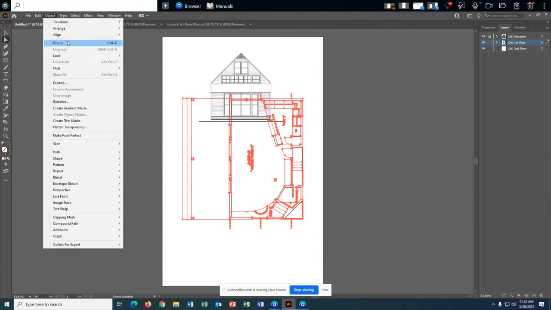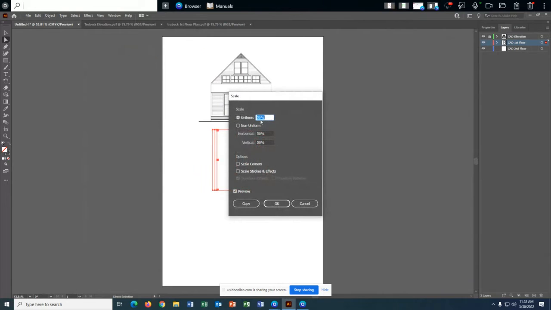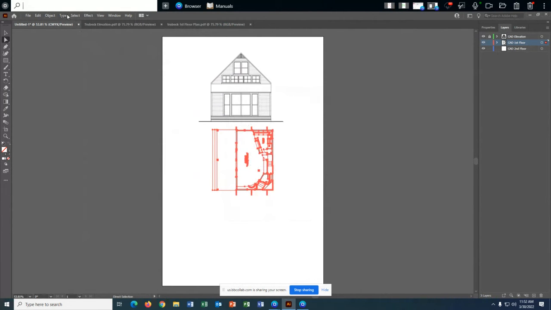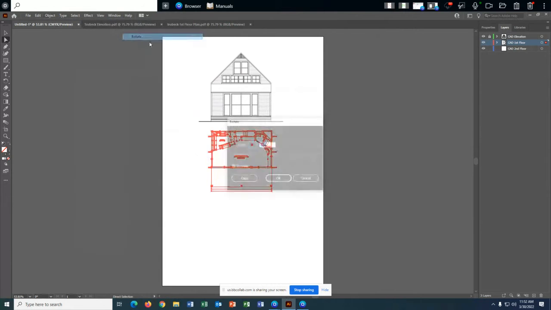So I'm going to do Object, Transform, Scale, and it remembers my last scale, so I say OK. Then Object, Transform, Rotate, it remembers my last rotation. I say OK. I'm going to leave that one where it is, and I'm going to lock that layer and go down to my second floor layer.